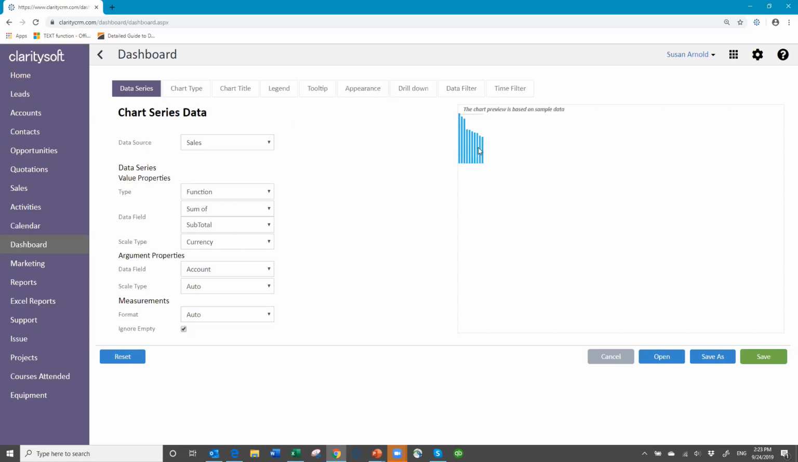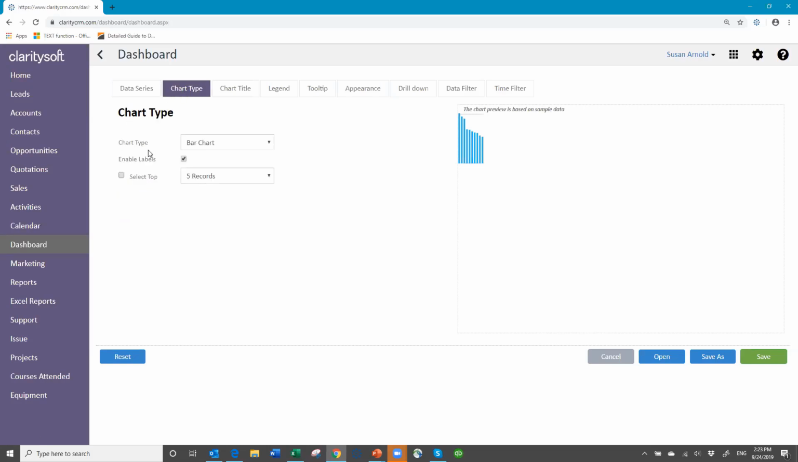And again, it's doing this little squashy thing up here. I'm not sure why. And then the chart type, we're going to select a bar chart again. We'll leave enable labels on, but we also want to select this top. And what you're going to do here, you can choose the top 5 records, the top 10, 15, 20, again depending on the number of sales you have or whatever you're trying to bring in. We'll do the top 5.